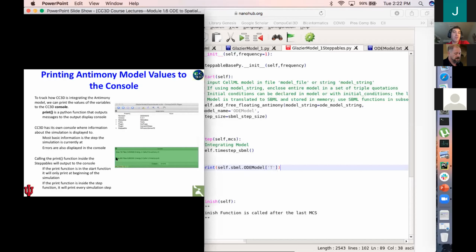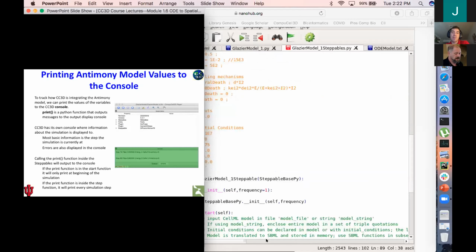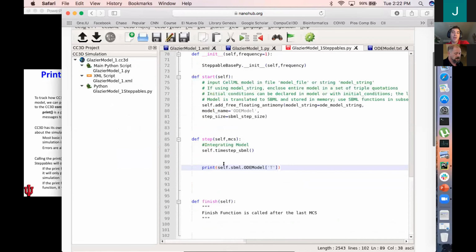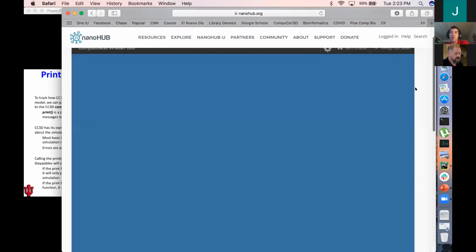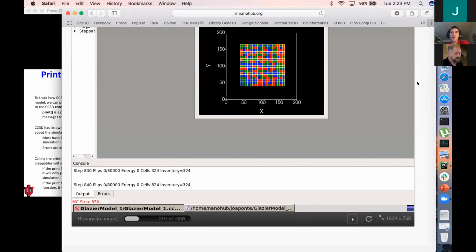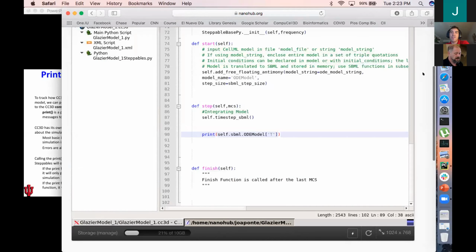Sometimes it's basic information about the simulation, for example what step the simulation is at. But it can also include error messages, and it can also include anything that I indicate to print in my Steppables script. So now I'm printing the value of the number of uninfected cells in the simulation as CompuCell integrates the antimony model. And if I execute the model again, I need to save it.